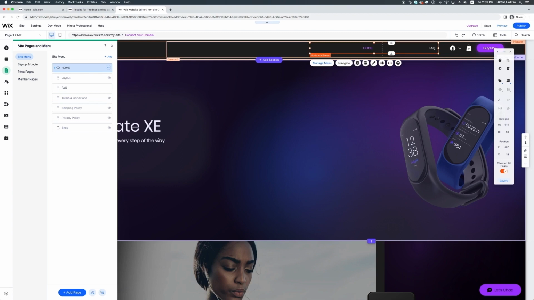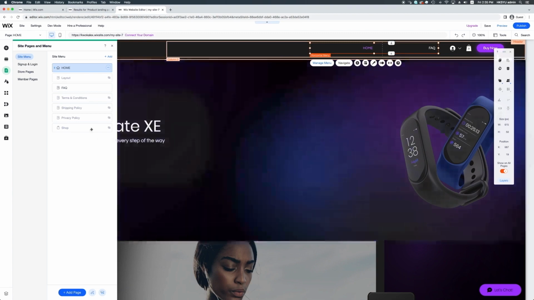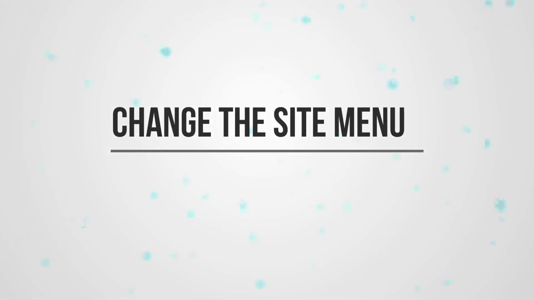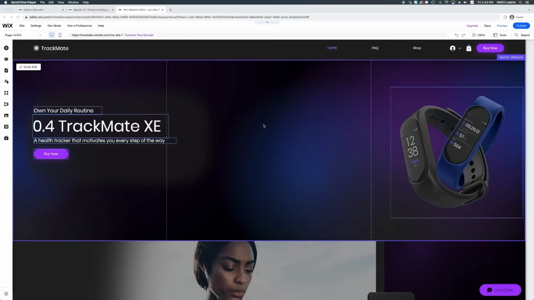Because this site is for a store, we can see that our store is hidden. Thus, we must unhide it by clicking the Show button. Now, we will take a look at the layout of our menu.